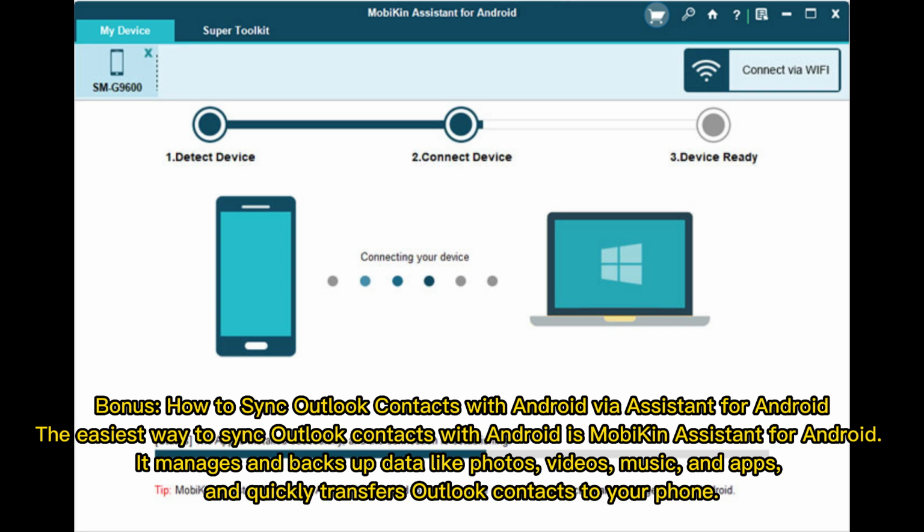Bonus: how to sync Outlook contacts with Android via Assistant for Android. The easiest way to sync Outlook contacts with Android is Mobikin Assistant for Android. It manages and backs up data like photos, videos, music, and apps, and quickly transfers Outlook contacts to your phone.